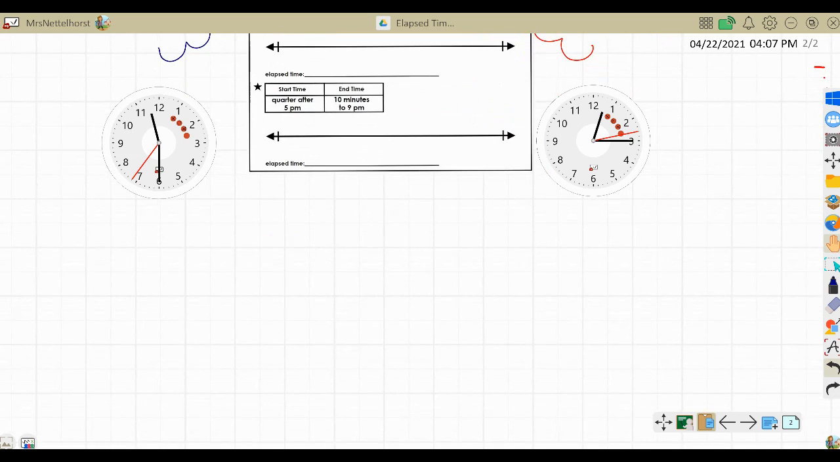Okay, so we want to talk about quarter after and minutes until. So let's talk about quarters first. I'm going to go ahead and just pick a different color here. We'll go orange.